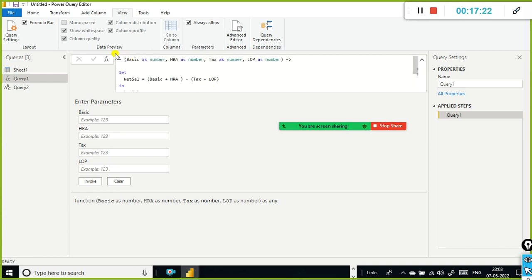See, usually what will happen is you will have to specify the equal sign. In the case of the advanced editor, if you want to create any function, you need to specify all the parameters with the data type. This is mandatory. How do you specify? With the keyword as: basic as number, HRA as number, tax as number, LOP as number. Whatever name you specify here, the same thing needs to be used here.